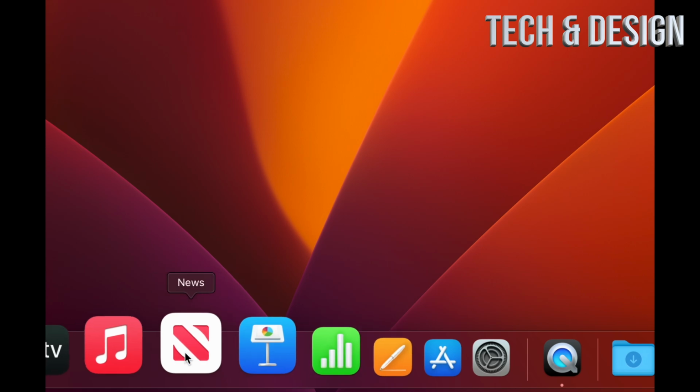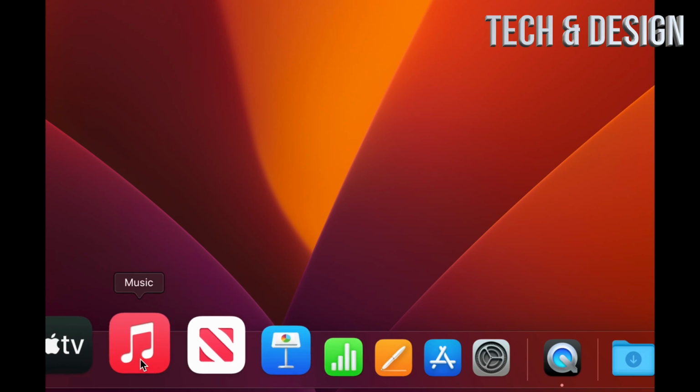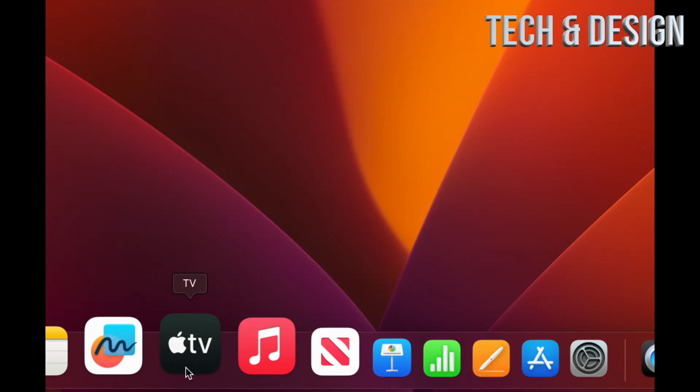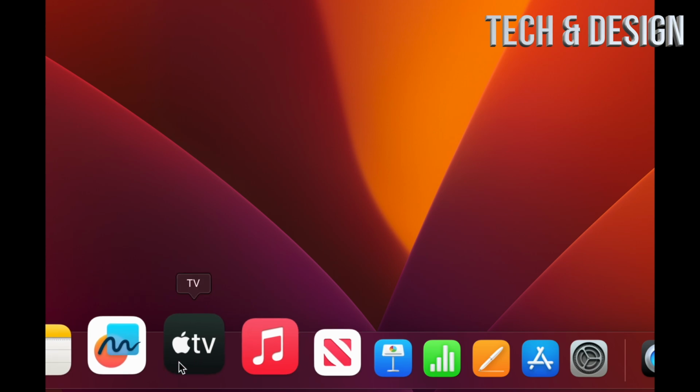Right here, you see News, just tap on it and check out what it is. But this is where you read the news. It's just an app. Music, this is where you can download music and play music as well. Apple TV, this is the app. So it's different than Apple TV Plus, which is a channel. On the Apple TV app, you can explore many channels and see which one you like. And this is also where you guys can purchase movies and keep them in your account.